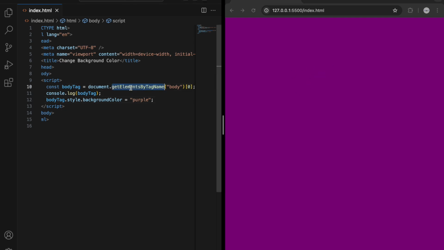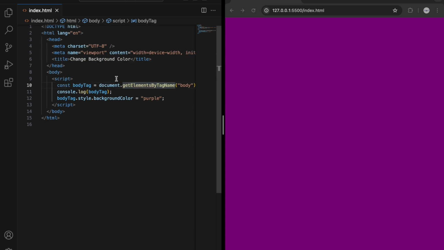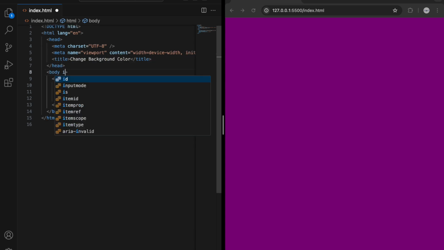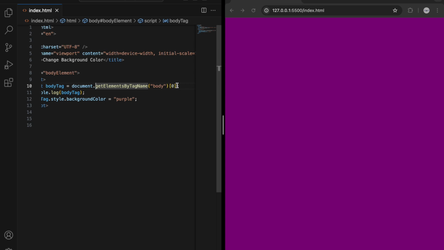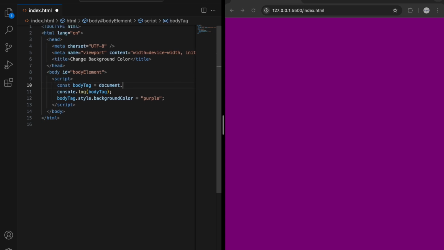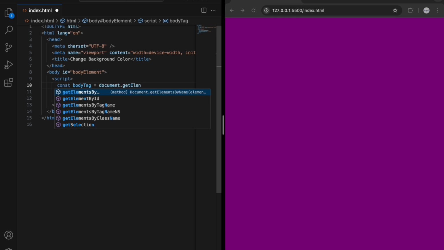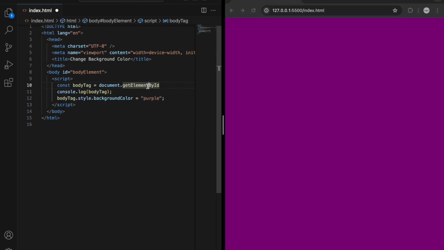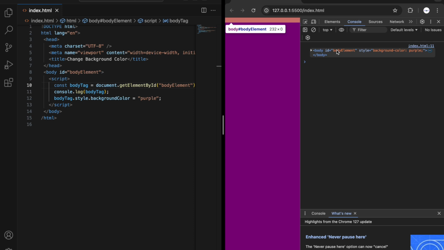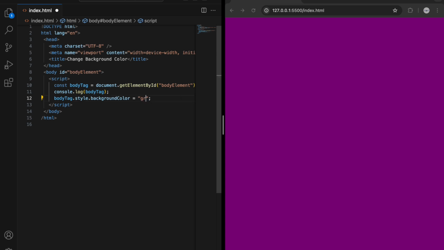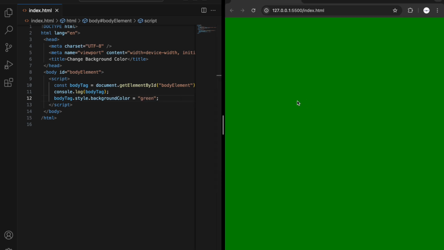If you don't want to use getElementsByTagName, you can also do it like this. You can give an ID to body element, let's say, and we do not need getElementsByTagName anymore. So we should use getElementById. So as you can see, there is no S here. And let's paste body element. And if we check the console log again, there is no array or multiple item. It directly accesses the tag or element, and we can change it to green, for example. So as you can see, it works correctly.